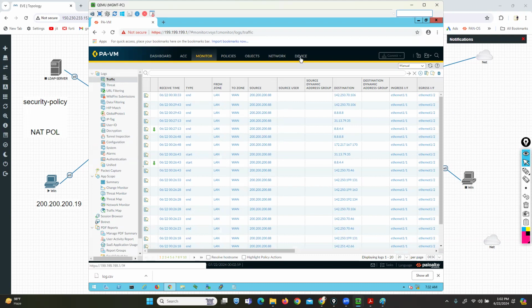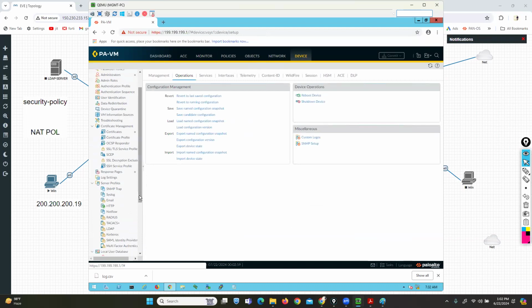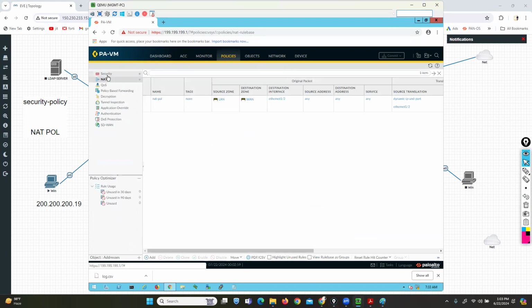Let's go to device, and you can create a log forwarding profile. First, you can go with the server profile option. You can create your SNMP server information. You can create your syslog information. And this information you can add in your policy. Let me show you. If you go to policy, security policy, for example.